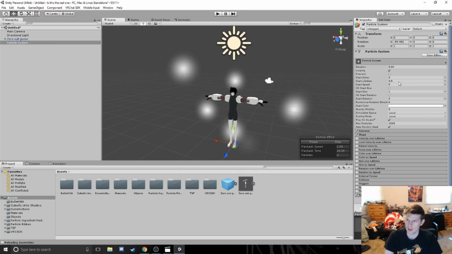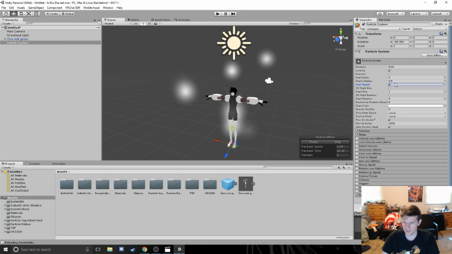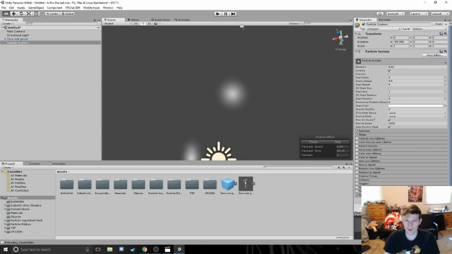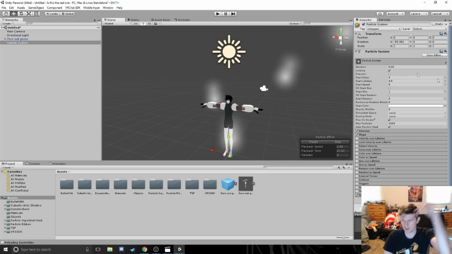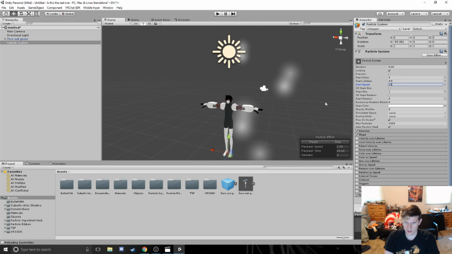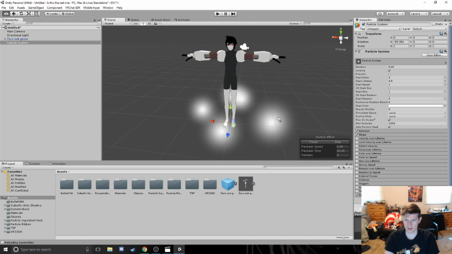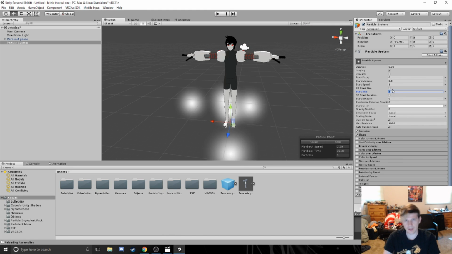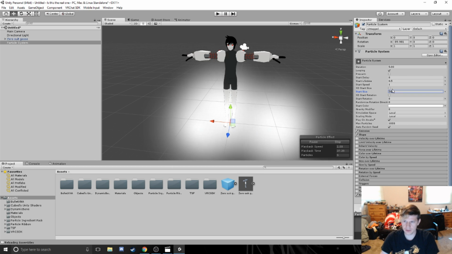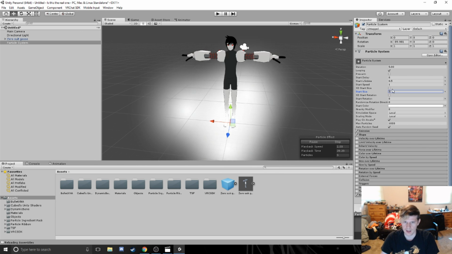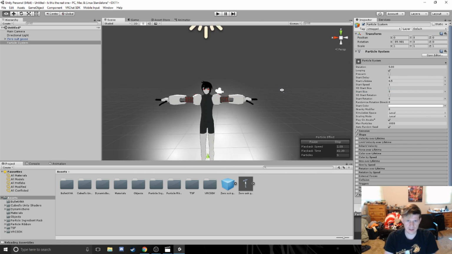Start speed. This is basically just how fast it goes. The higher the number, the higher up it's going to go, or the quicker it's going to get out of there. The lower the number, the less it's going to go up, from what I've figured out. So it kind of goes down there. Things like that. You'll figure out stuff as you experiment. Start size, yeah, more at once.